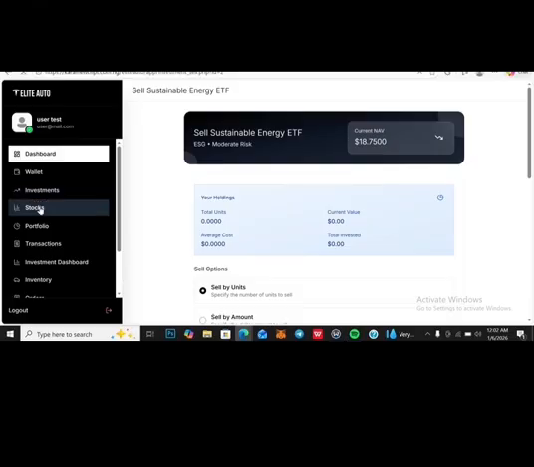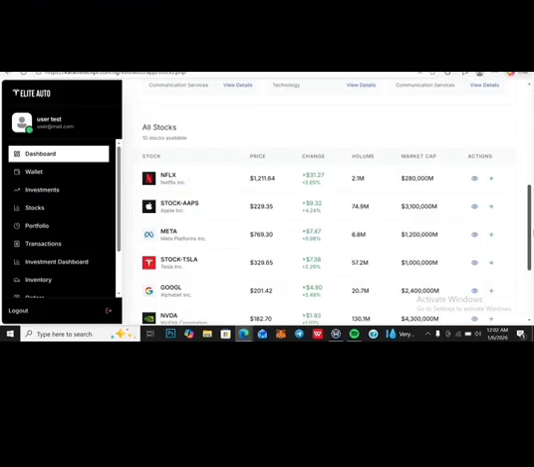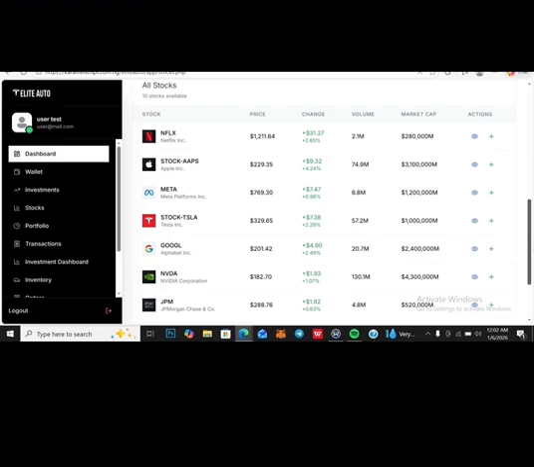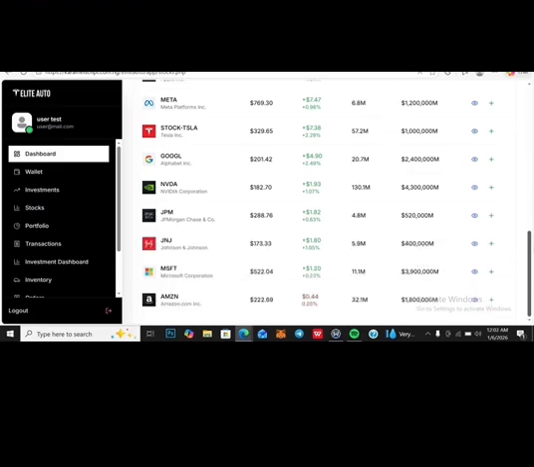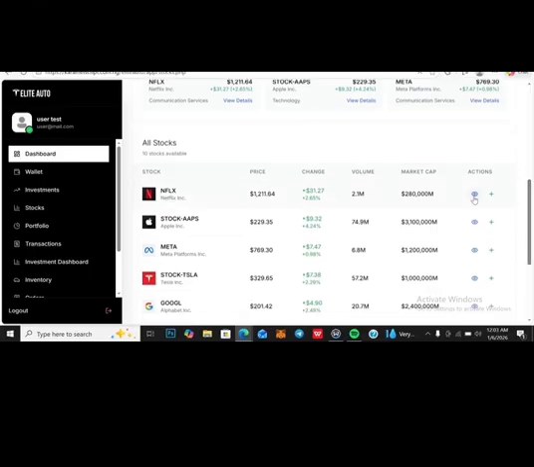So let's talk about stocks. Here you can see the stock market. You can also choose any stock you want to buy, like Netflix stock, Meta, Nvidia, Microsoft. You can either click on view or buy directly. So let's check out this Meta. You click on view.